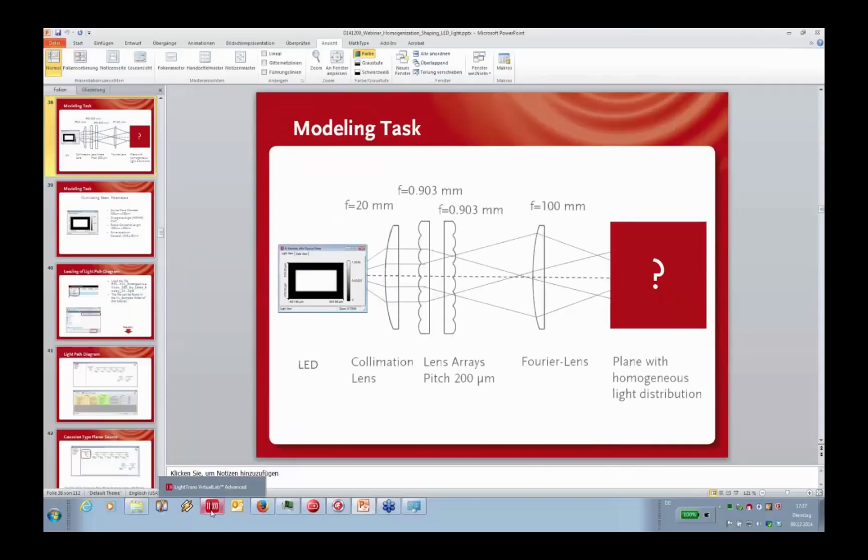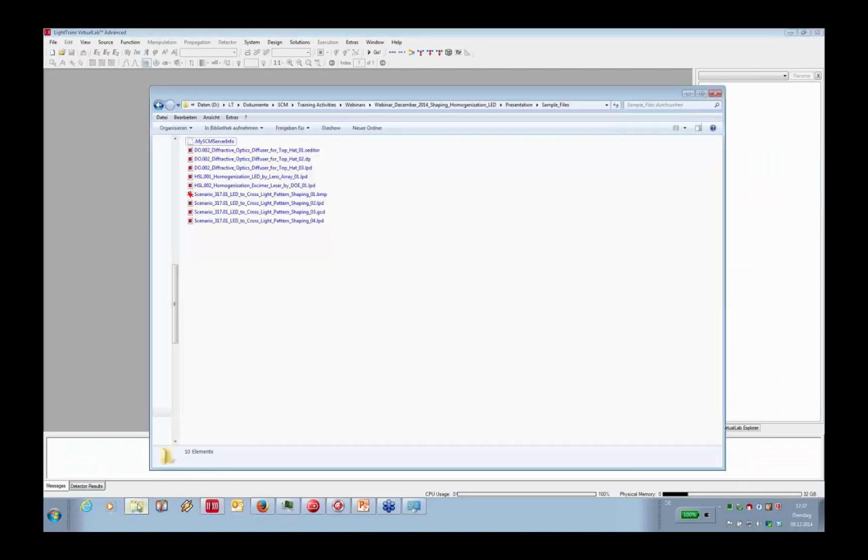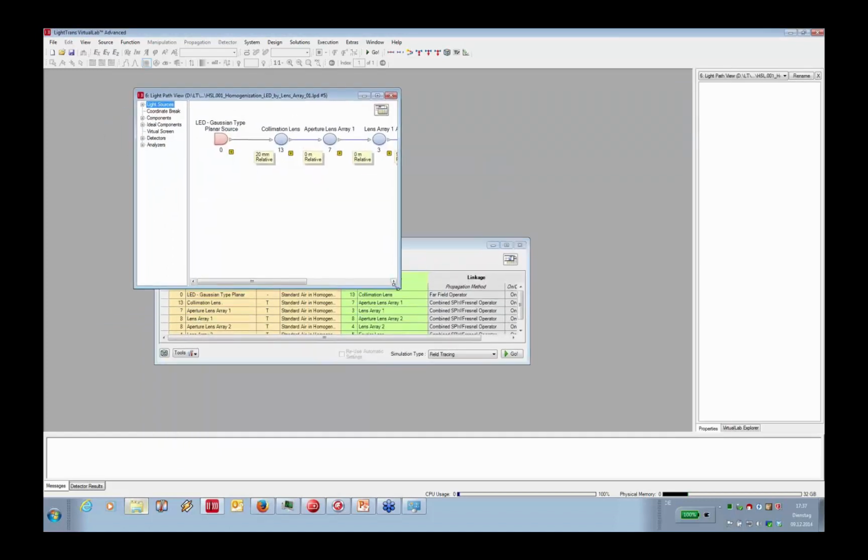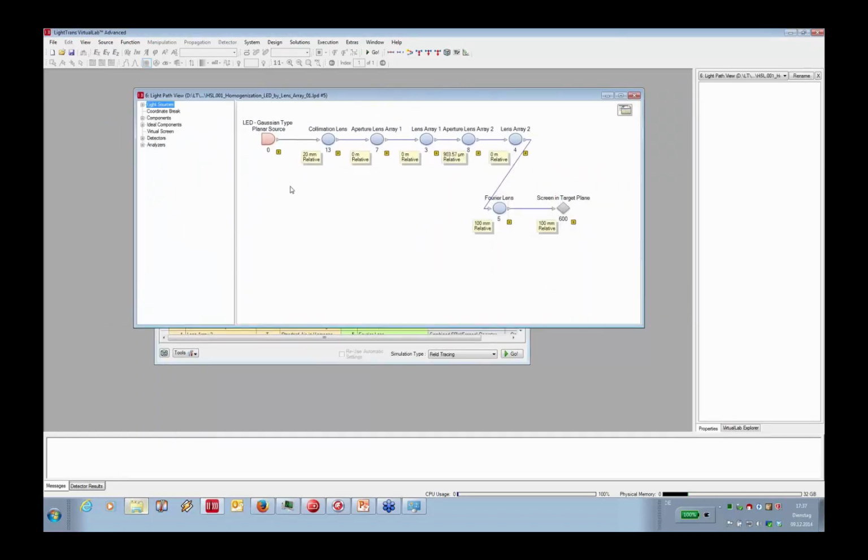So let's switch to Virtual Lab, and I'd like to show you in Virtual Lab how the simulation works and how the homogenization works. We have here an LED source. I use a so-called Gaussian type planar source. It means that all modes start in a plane and that we assume that the modes have a Gaussian shape. So this is just a rough approximation of an LED.